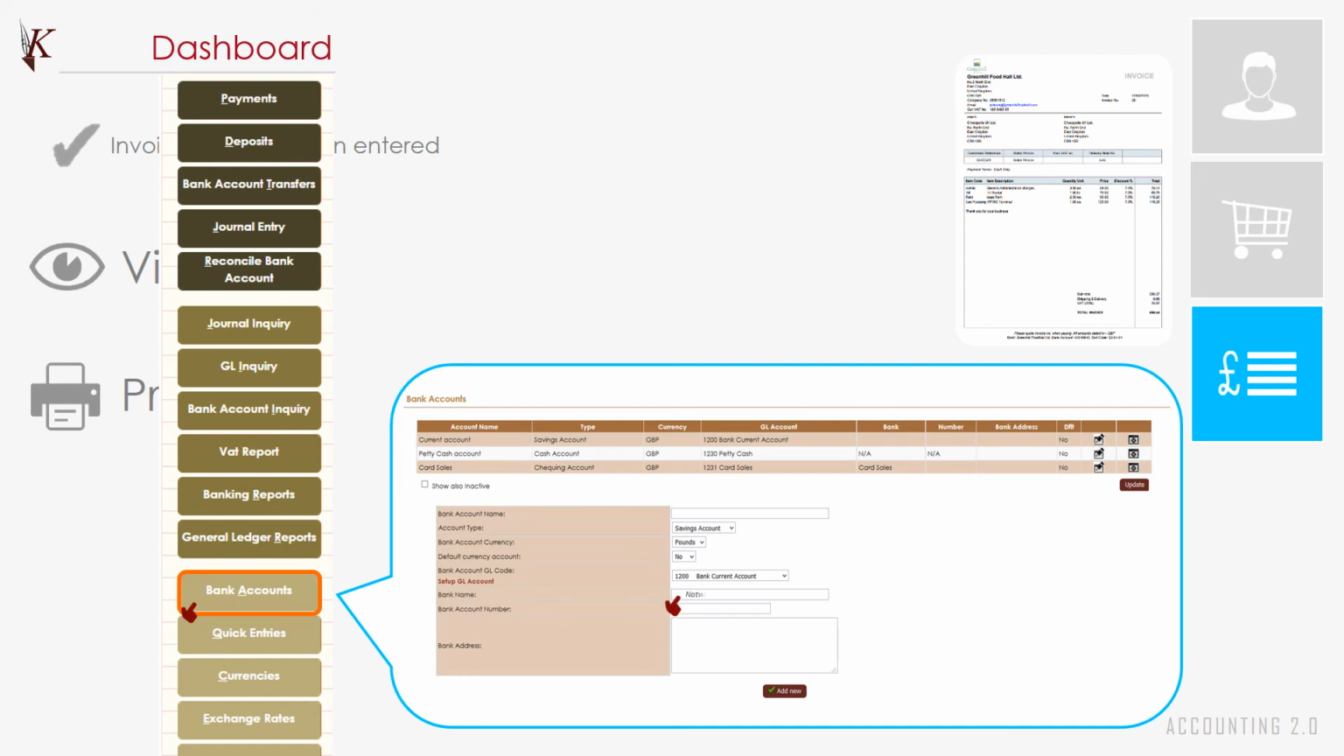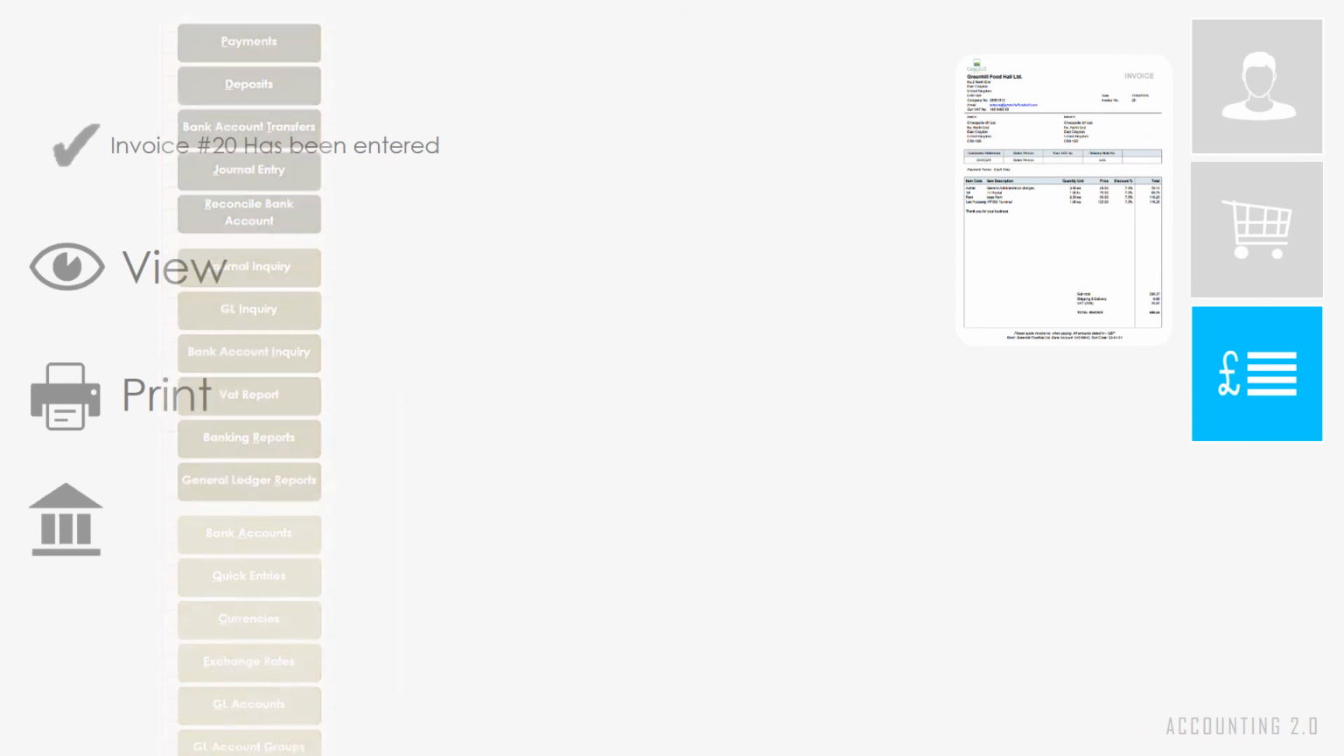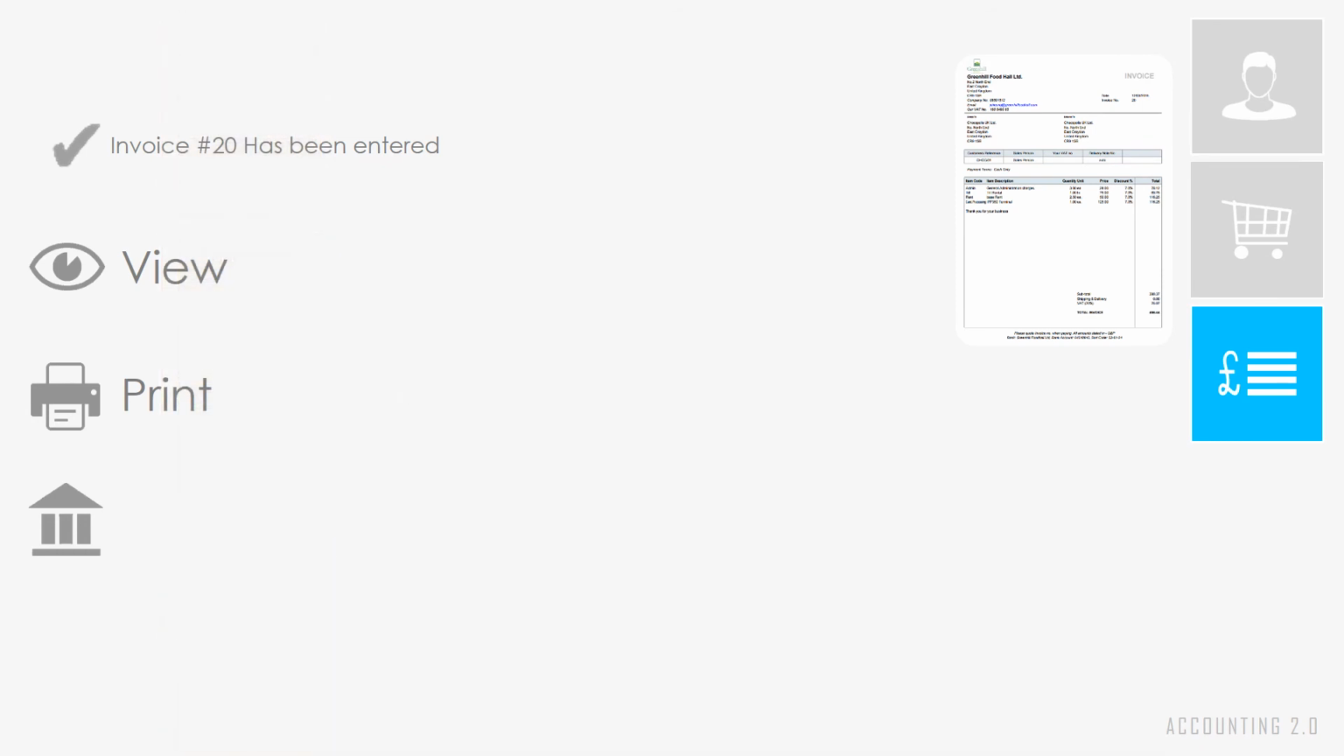In the Bank Name field, enter the name of your bank, for example, NatWest. In the Bank Account Number field, enter the 8-digit account number followed by the 6-digit sort code. You can also enter the address of your bank in the Address field. Click on Add New and the bank details entered will be saved as the default bank account in your dashboard. These bank details will now appear on every invoice you generate from your dashboard and sent to your customer.